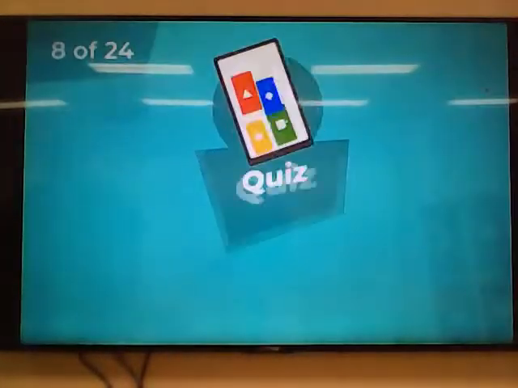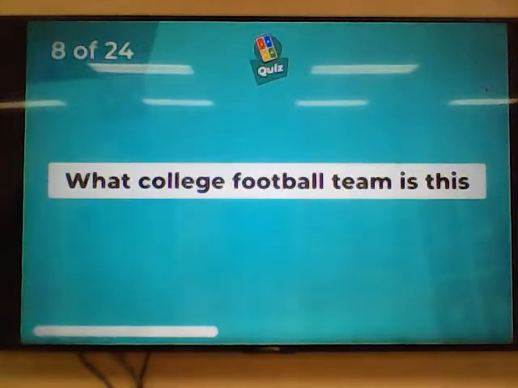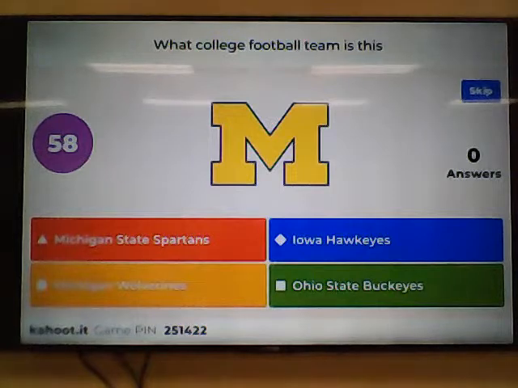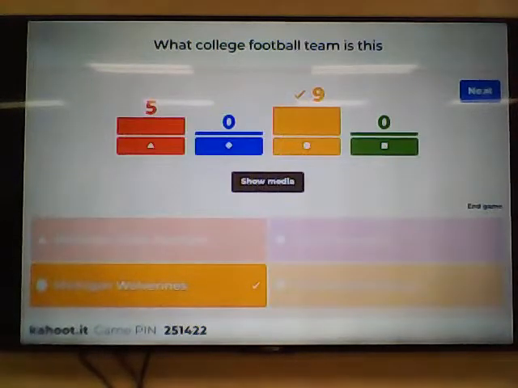Let's keep going. What college football team is this? All right, is this the Michigan State Spartans, the Iowa Hawkeyes, the Michigan Wolverines, or the Ohio State Buckeyes? See, there's two M's here, so that might throw some of y'all off. Split almost. All right, so it is the Michigan Wolverines.